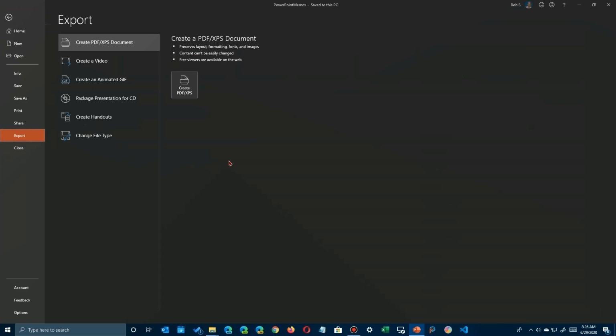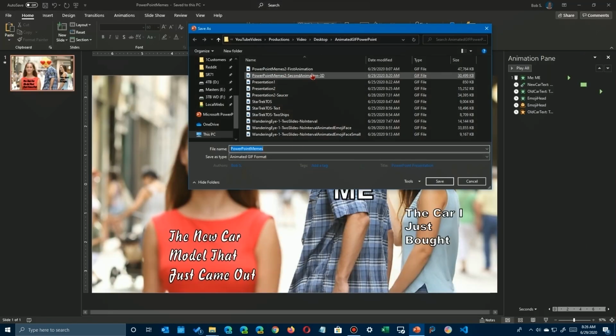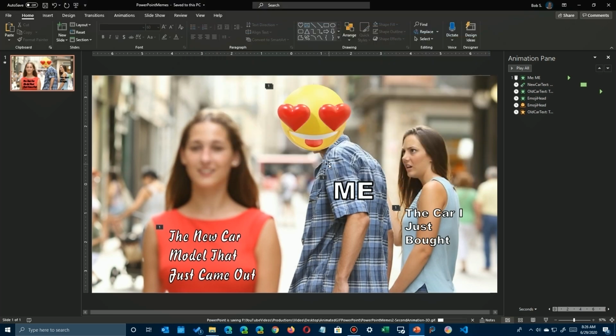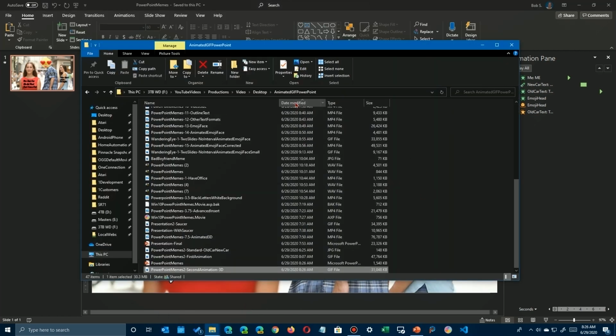Come over here and say export, and then animated there, same stuff. We click on that. I'm going to overwrite the 3D one here that I created earlier and say save and say yes. And here we go. It's down here creating it. I go back to my Explorer and I click on it to run it.